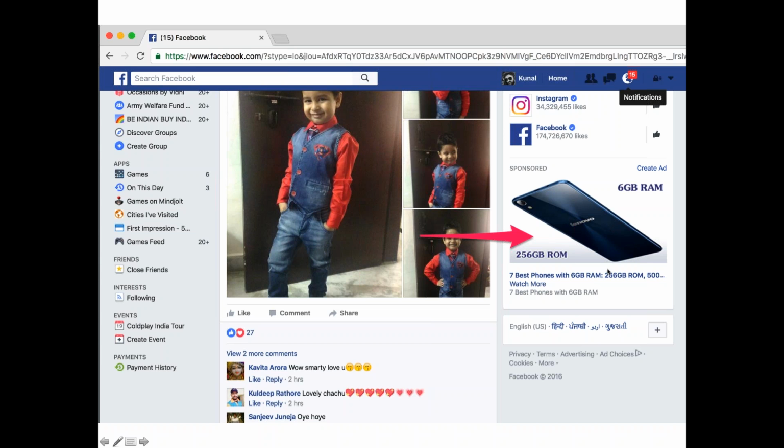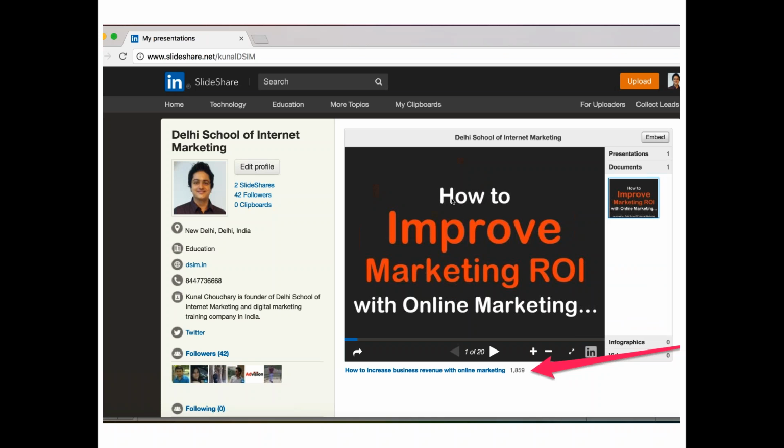As you can see out here, a website is advertising a mobile phone. So Lenovo is advertising their mobile phone, right? So Lenovo is increasing their visibility, and as a result of that, some of the Facebook users will click on the advertisement.